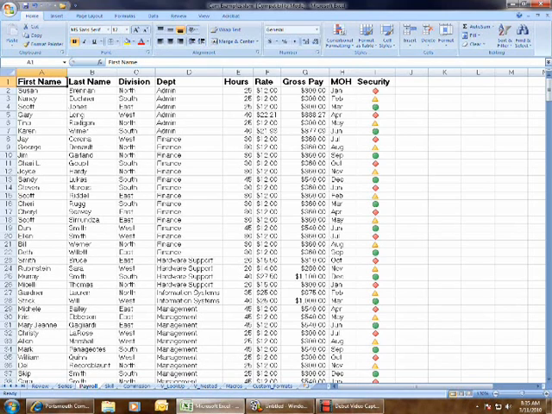This is a spreadsheet that documents information about employees, including their first name, last name, division, department hours, pay rate, gross pay, month of hire, and security rating. The security rating column includes icon sets based on a conditional format concerning values 1, 2, or 3. There are a number of easy ways to quickly navigate through a contiguous range of cells in Microsoft Excel.